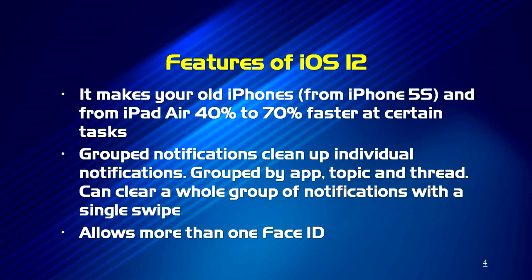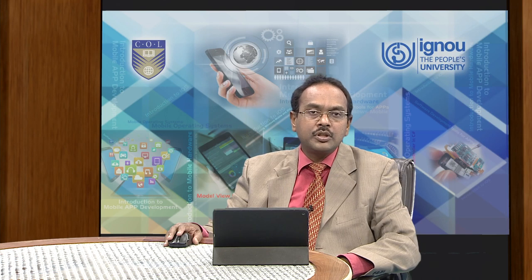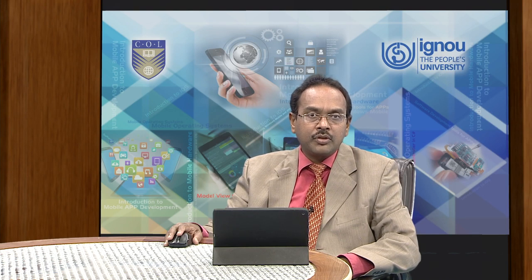Another advantage of iOS 12 is that it permits you more than one Face ID. Long back we used to have a password, we used to key in the password. Then came the scanning of the thumb. So, a biometric is taken as the password, and recently the face is being taken as the password. If your face matches the device's stored face, it allows you to log in.